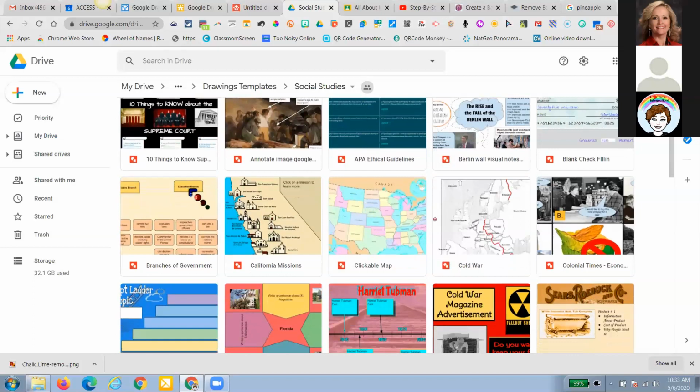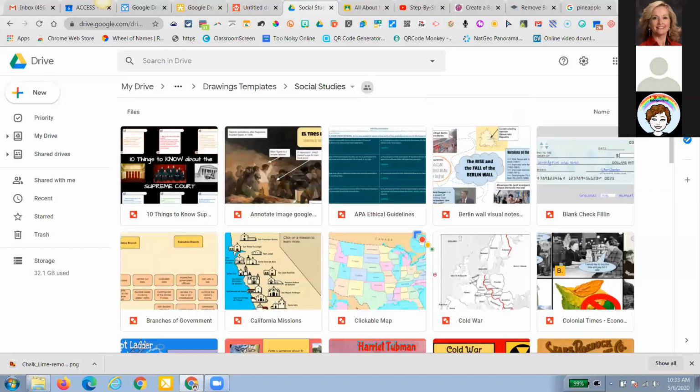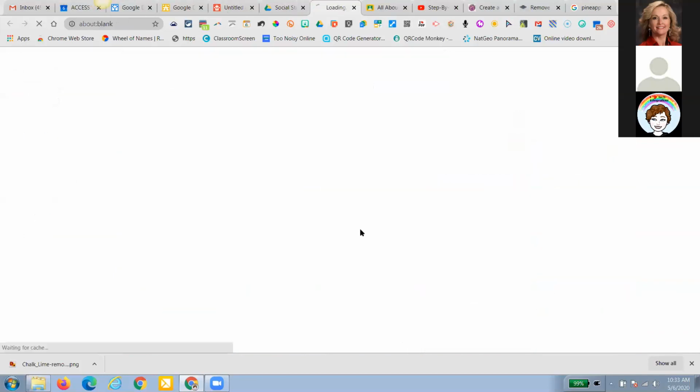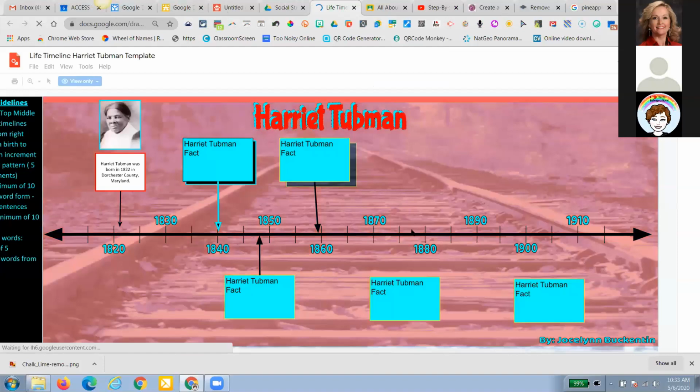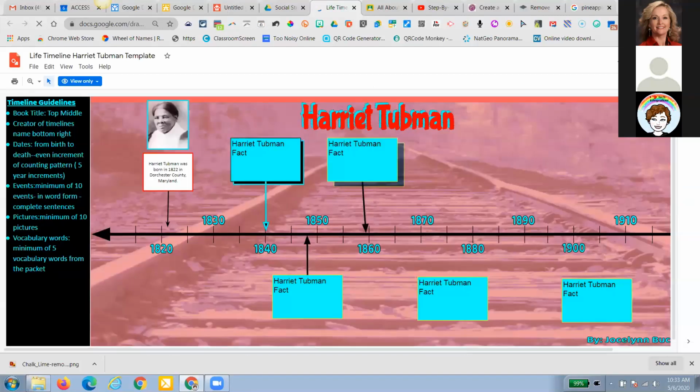So I'm just looking at some of the other, I mean, I'm going to put these into the Google Classroom. I just didn't have time to do it all. These are some other options, like for social studies, a timeline of Harriet Tubman, and you can see that the directions are off to the side. So this will be the actual finished product that you could hang in your hallway or whatever.